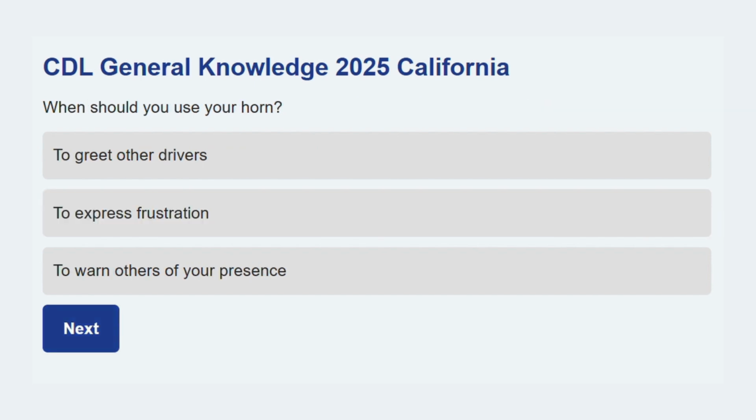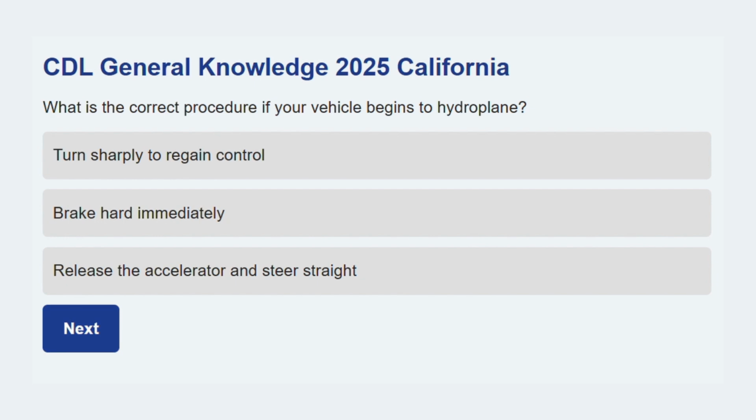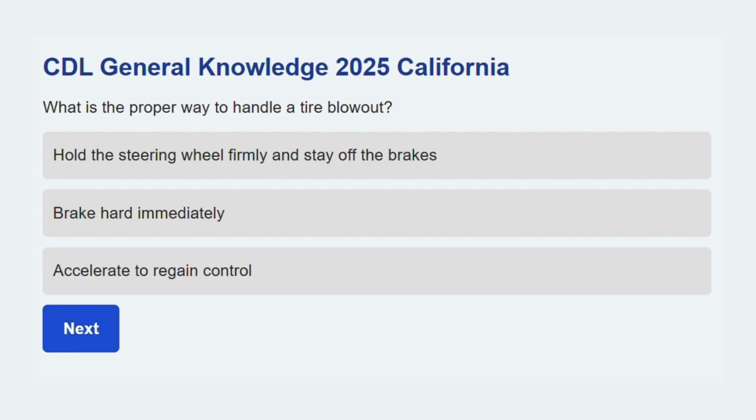Here's one. When should you use your horn? To warn others of your presence. Use it sparingly to alert pedestrians or other drivers of danger. Proceeding. What is the correct procedure if your vehicle begins to hydroplane? Release the accelerator and steer straight. Maintaining direction and easing off speed helps regain traction.